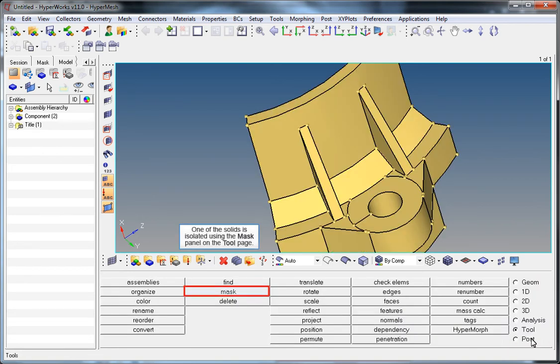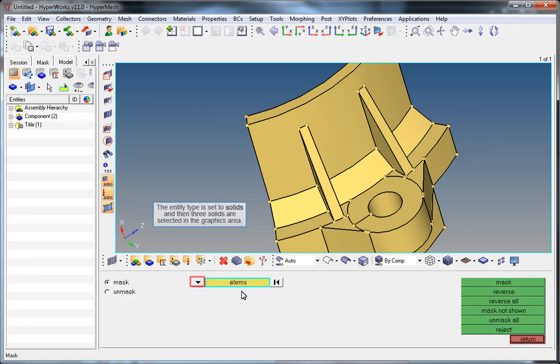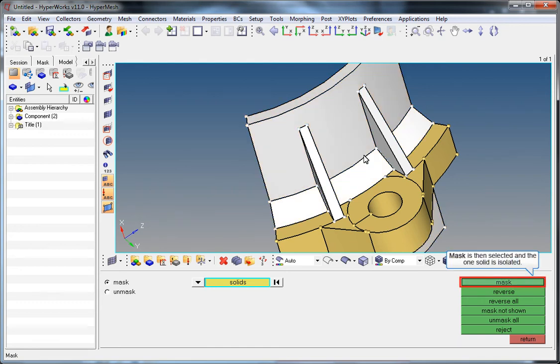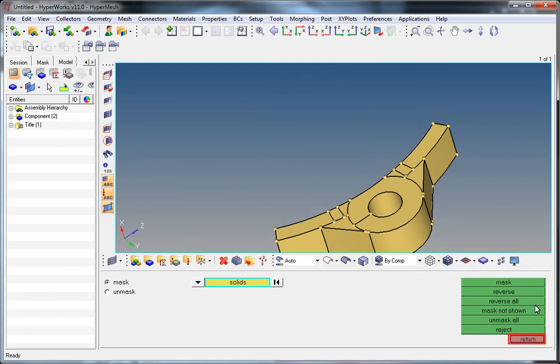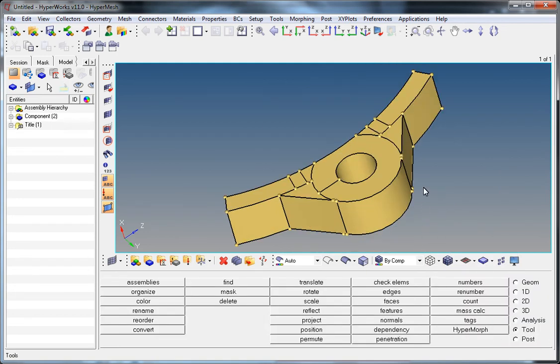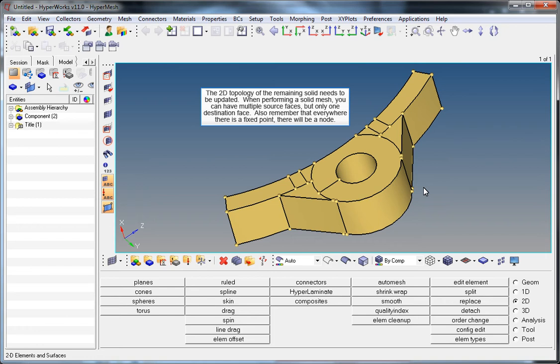One of the solids is isolated using the Mask panel on the Tool page. The entity type is set to Solids, and then 3 solids are selected in the graphics area. Mask is then selected and the one solid is isolated. The 2D topology of the remaining solid needs to be updated.